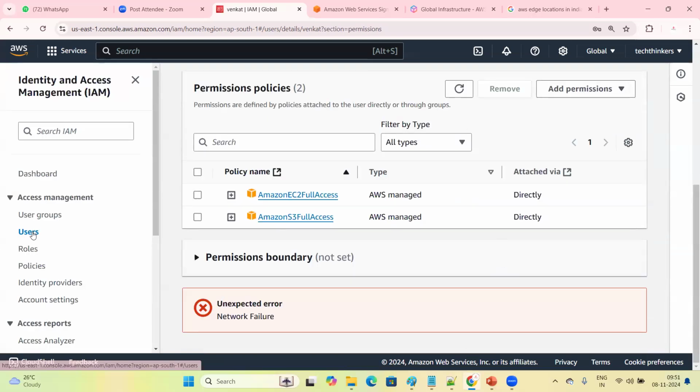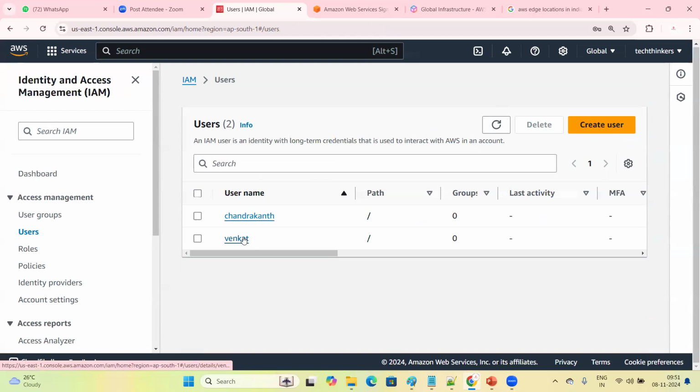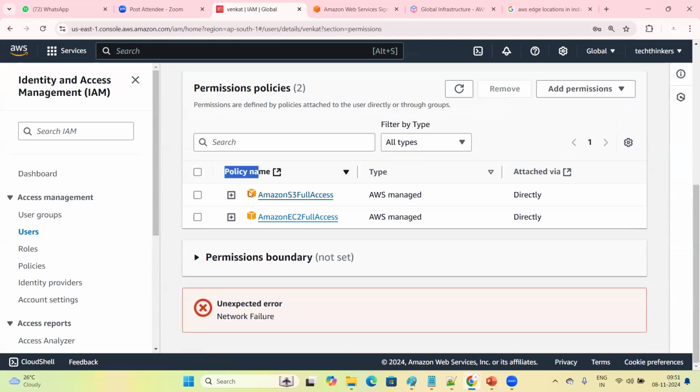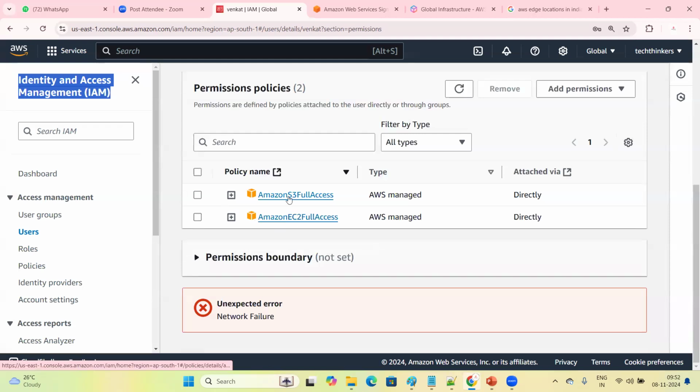Can you see now? Go to the users, and I'm going to a particular user called Venkat. Venkat has two policies: Amazon EC2 full access and Amazon S3 full access. If Venkat logs into the AWS account using IAM credentials, he can interact only with services like EC2 and S3. He cannot interact with any other services. Why? Because as an admin, I have added only these two permissions. Got it? Like this, we will restrict the access to the users.